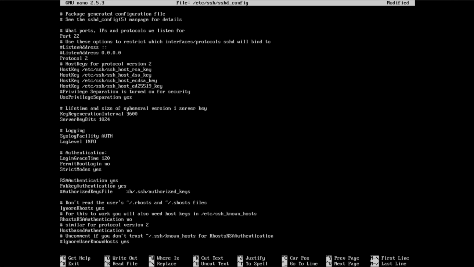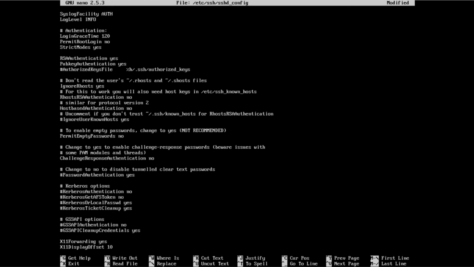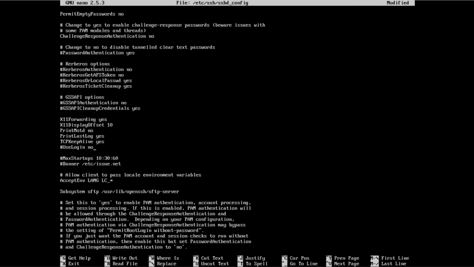Strict modes, yes, that's fine. RSA authentication, yes. Now, when we do keys, these will change, right? So, come down here a little bit. Password authentication. Now, here we go. We're not going to forward X11 forwarding. This doesn't have a GUI interface, so there's no need to be doing this. So we're not going to allow it on here. Okay, so we're just going to take that off by default.